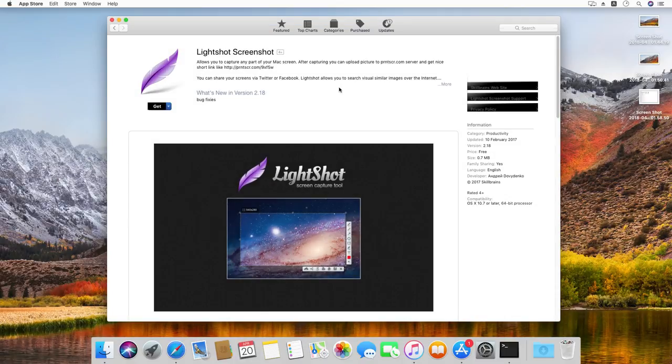Talking of third-party apps for taking screenshots in macOS, I can recommend the same LightShot tool you can use with Windows. It's a convenient tool and it has got a good rating in App Store.